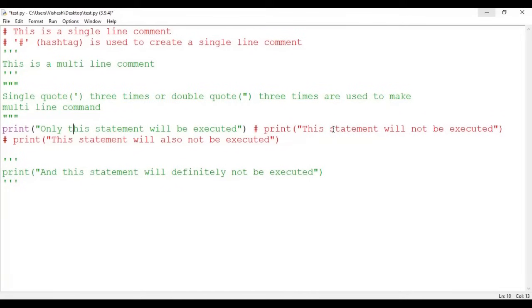There are 2 types of comments that Python supports. Number 1, single line comment, which is used to write a comment of a single line. Hashtag is used to create a single line comment. Number 2, multi-line comment, which is used to write comments of more than one line. 3 single quotes or 3 double quotes are used to create multi-line comments.